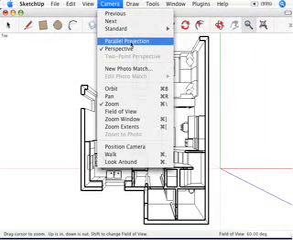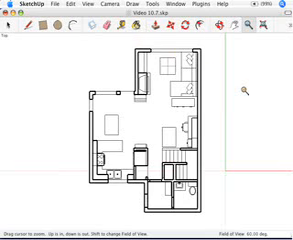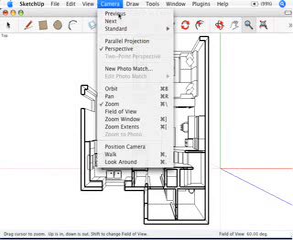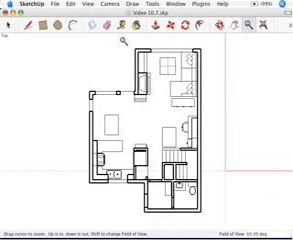So watch, if I click on parallel projection, all of a sudden there's no more perspective in my view, and this is the kind of plan view that you're probably more used to seeing in architectural plans. There's no perspective. We're looking straight down on it. Let me change back to perspective view and you'll see the difference. So there's perspective, no perspective, just like that.